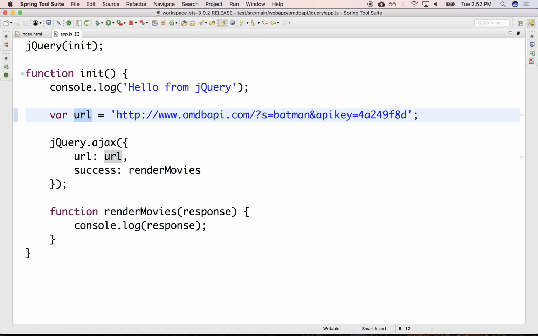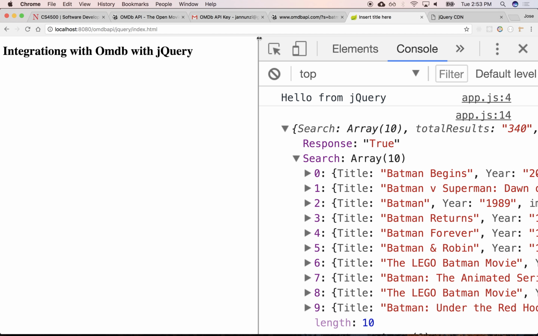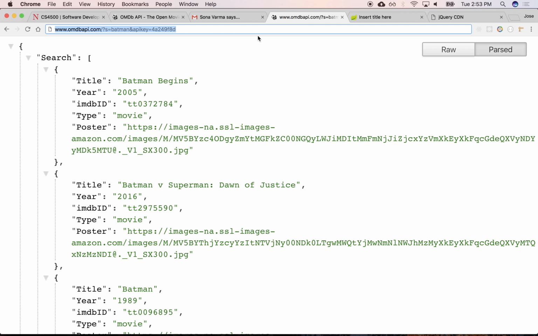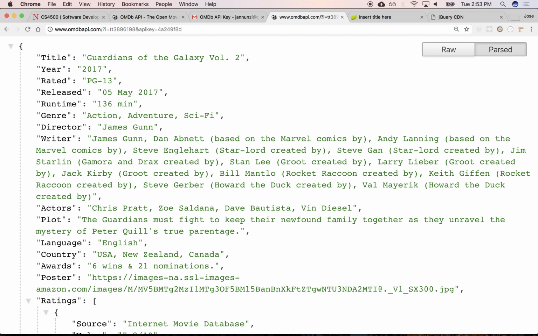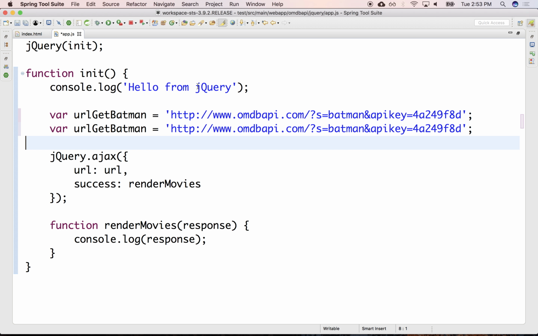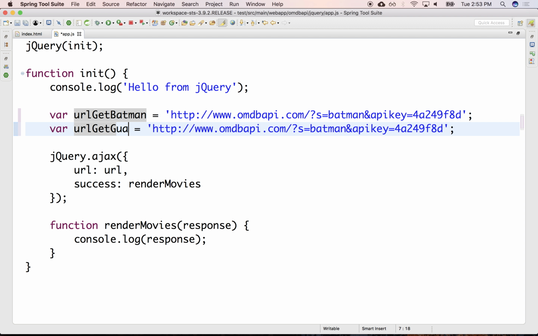So this URL we might call URL get Batman. Batman, right? Let's get the other URL. What was it? What movie was this? I forget. Oh, is that it? Oh, yeah, it was. Okay. So we'll call it that. We'll copy that, and we can say URL get Guardians.